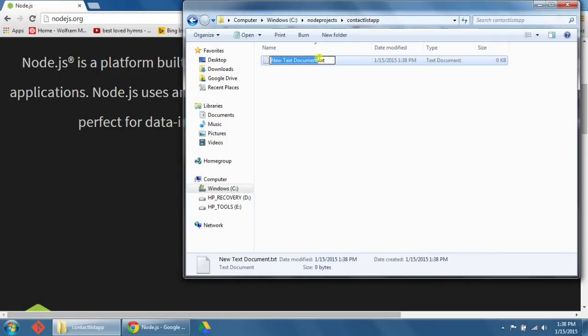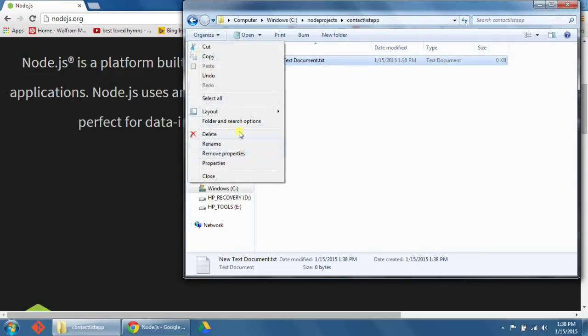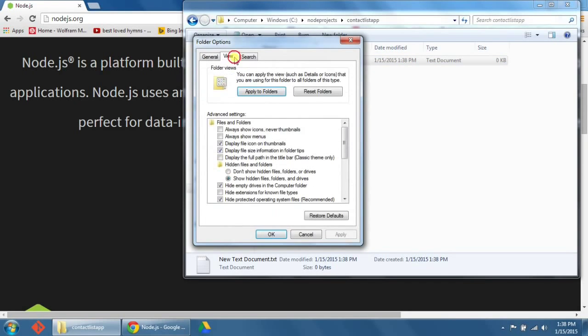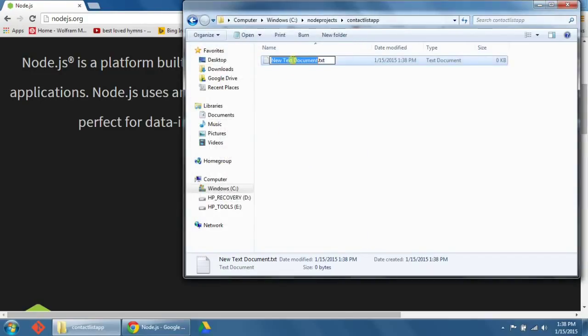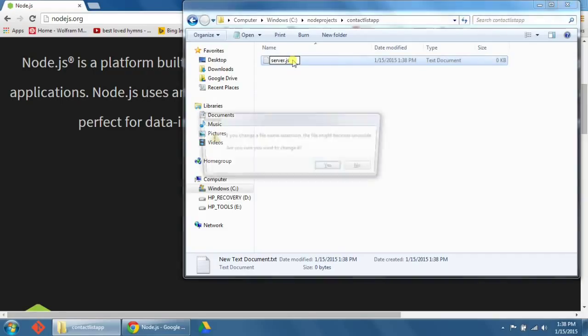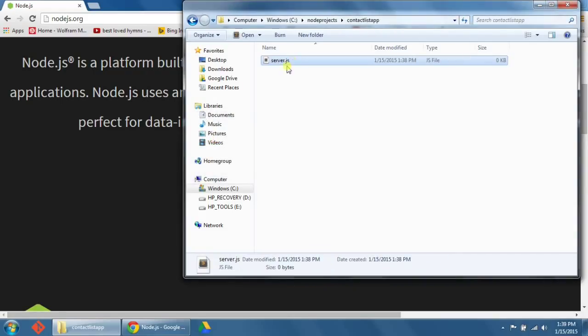Make sure the known file extensions are being shown here. Remember, we go to Organize, Folder and Search Options, View, and just make sure this Hide Extensions for Known File Types is unchecked here. Press OK. So we're going to name this file server.js. Enter.